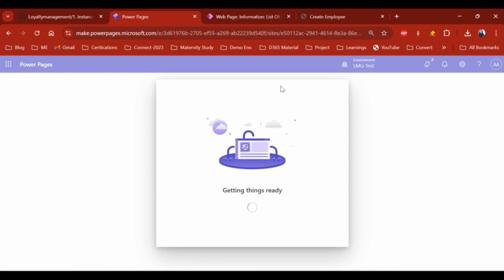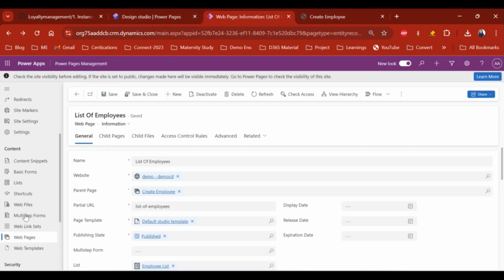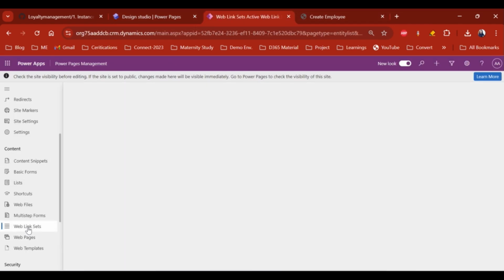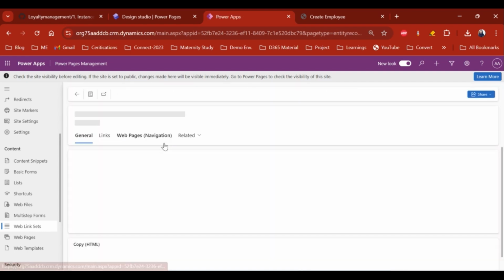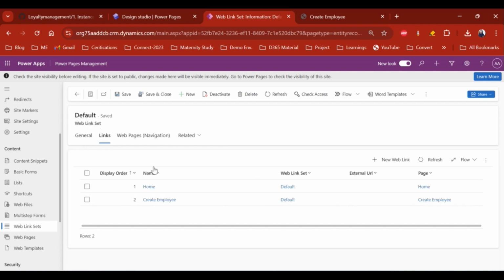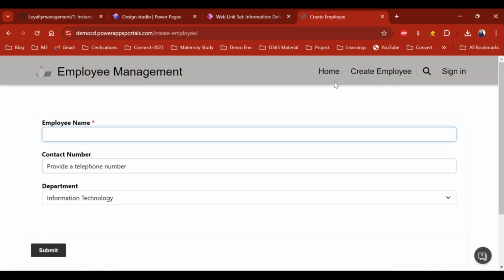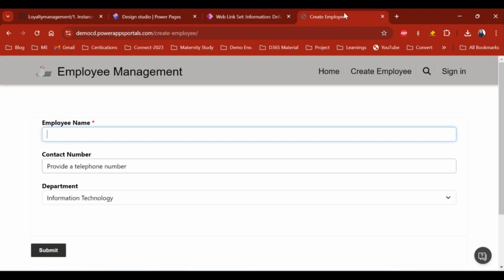There are multiple ways by which you can add that into your menu. So here also you will have the web link sets using which you can add it. So this is my default navigation. This is a web link set of default under which I have links. Right now I have home and create employee. Whatever comes before the sign in is default, and this goes under profile navigation. So here I have home and create employee.